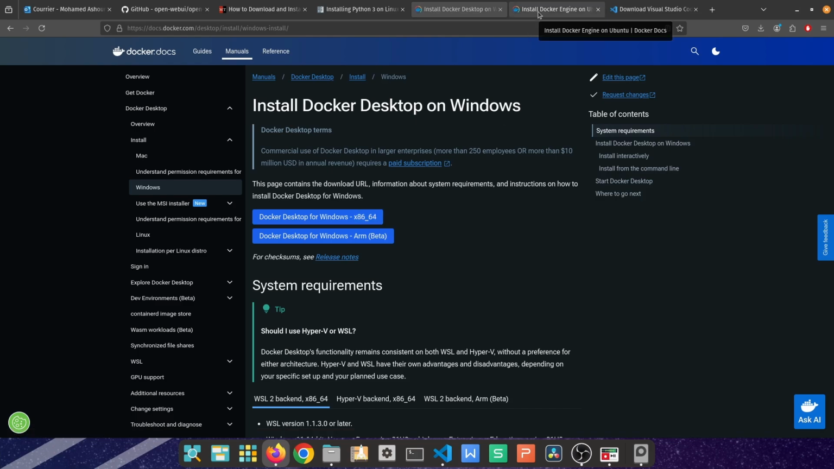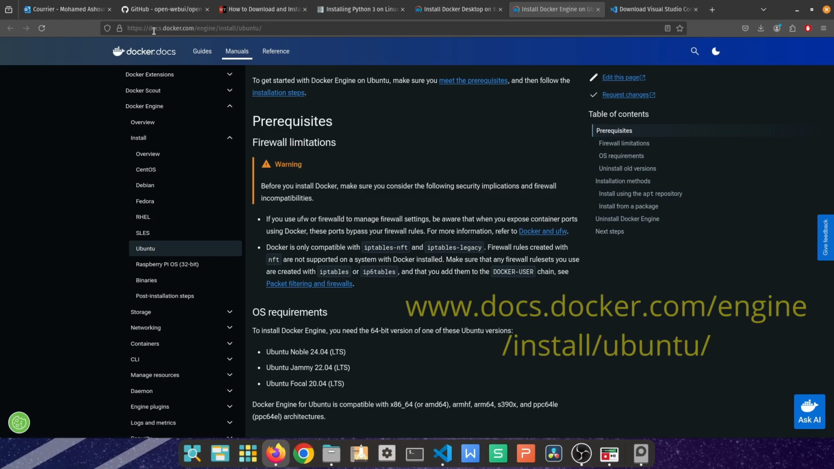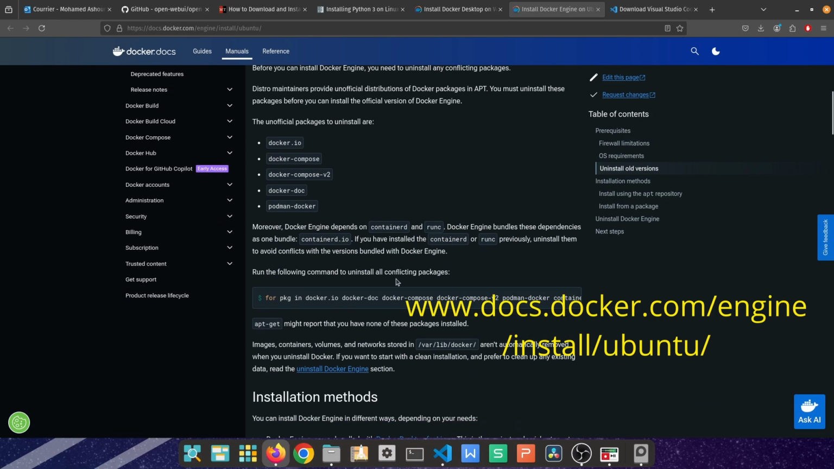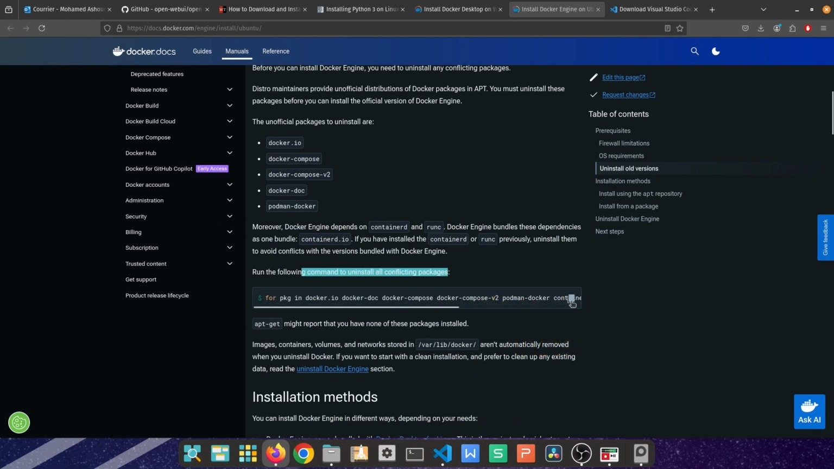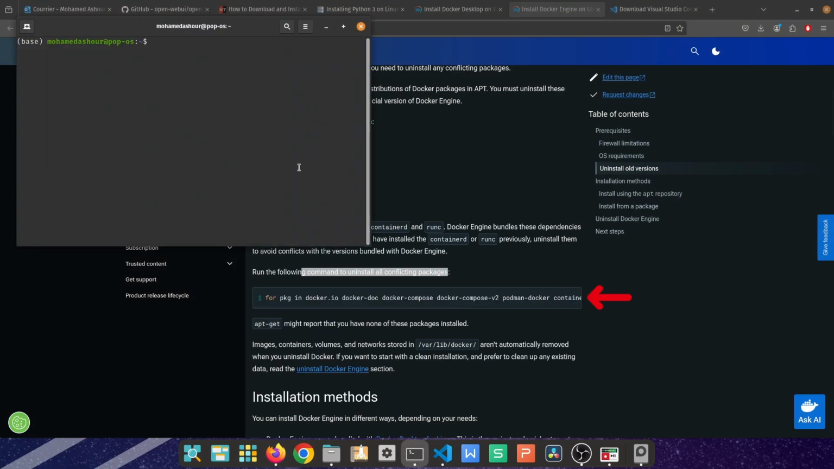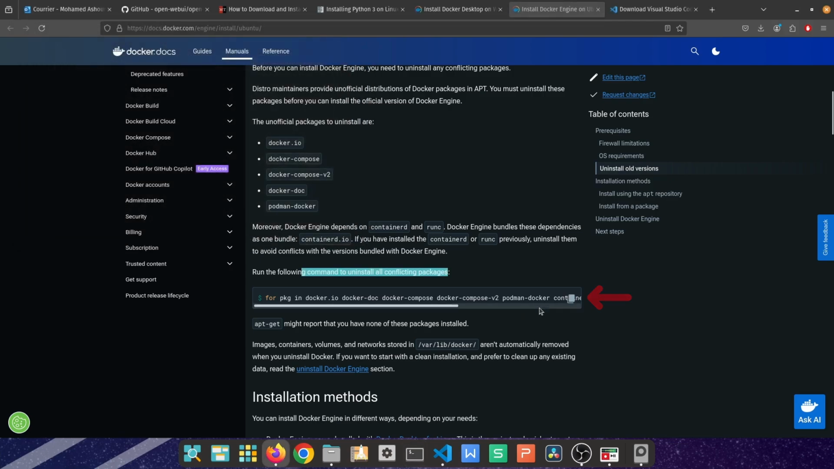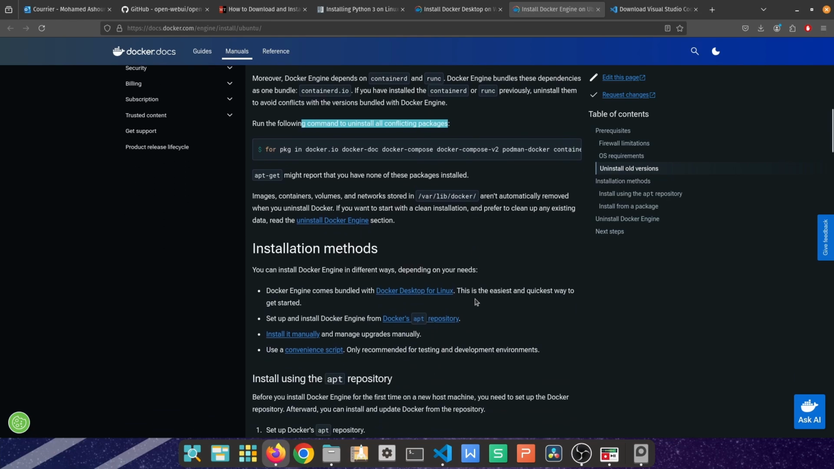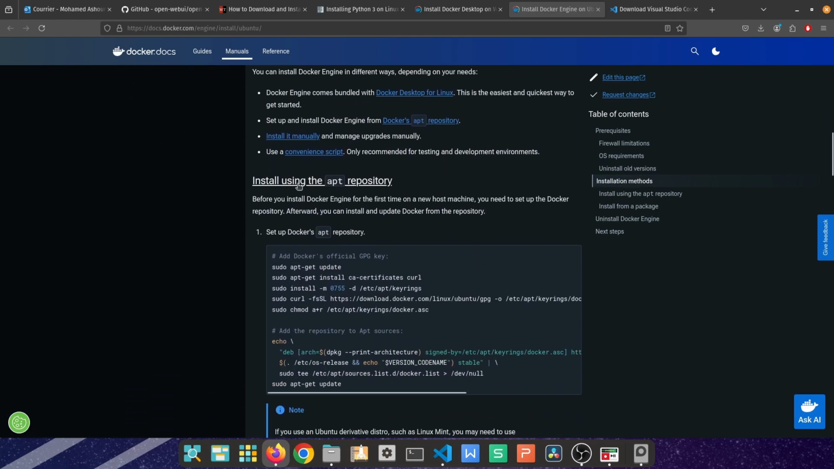In Linux, it's not quite as straightforward. You need to go to docs.docker.com/engine/install/ubuntu, and then you need to first of all uninstall any conflicting packages by copying and pasting that line of code into your terminal, and it's going to be deleting any packages if you have them installed. Once you have done that, you can then copy that line of code, which installs using the apt repository.